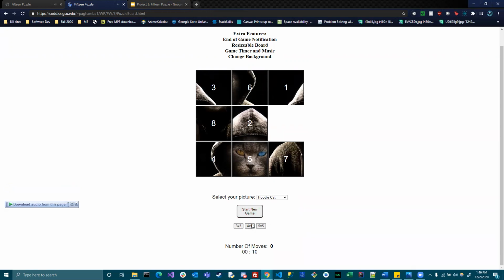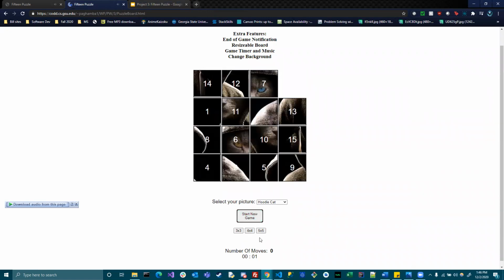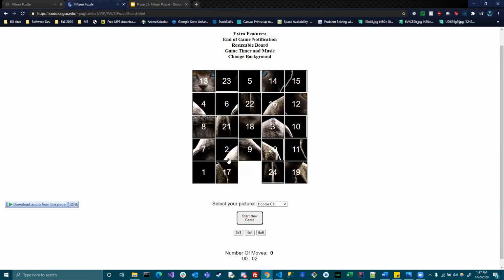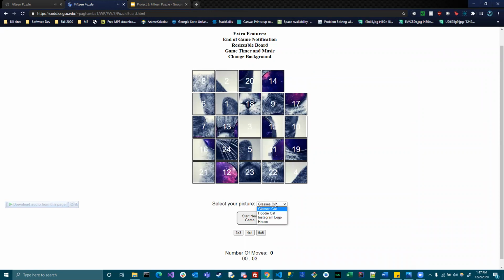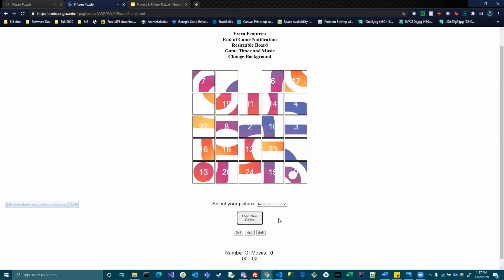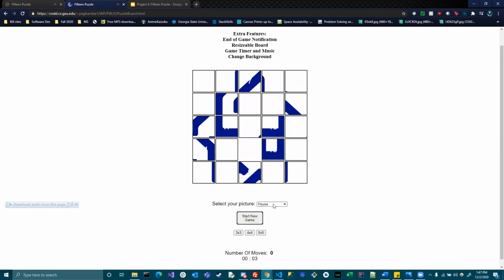While you have this, you could also increase the size to 4x4 and 5x5, each time making it a lot more tedious to complete, but it still handles it pretty well. Then you can also change the image to a different one, change your Instagram logo, change it to the house. And although you might not be able to hear it, there's actually a song playing. As you can see, it wants you to download the audio if you like, but I muted it for the sake of the presentation. So right now we can just try to solve one together.